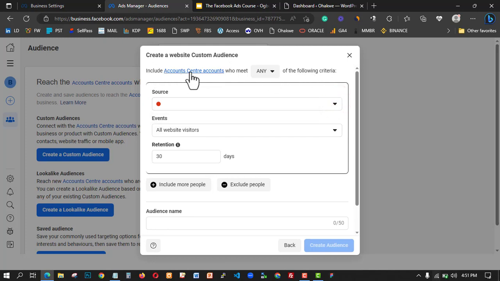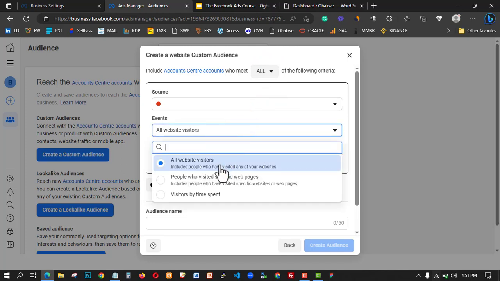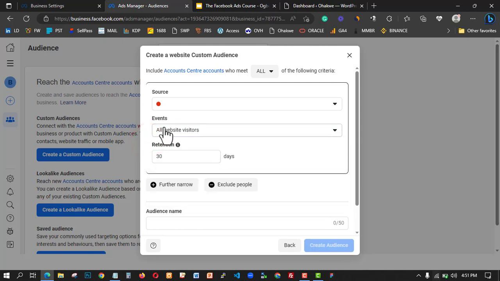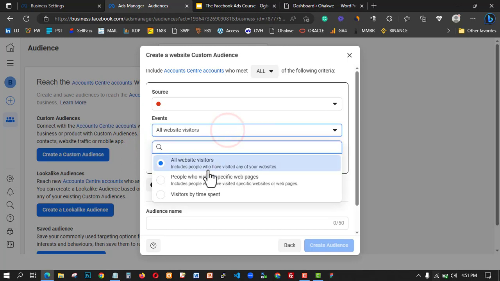So the first thing is select source. So include account center for anyone who meets all. I just want to be all. Then all website visitors here. For example, this particular place is event type. Event type is if you select or include people who have visited any of your website pages. Now we have people who visited a specific page. You want to target a particular page, a landing page on your website.